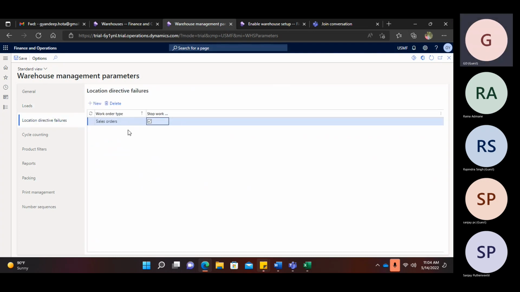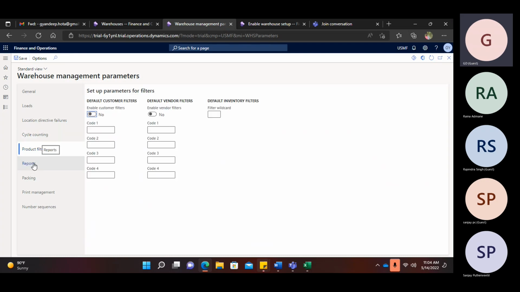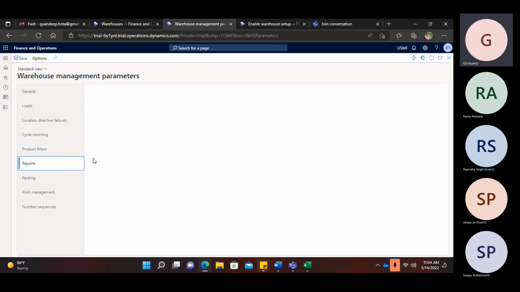Location directive failure, let it be. Cycle counting we'll discuss at the time of cycle counting. This is not for product filter. Let it be, we'll discuss later on.